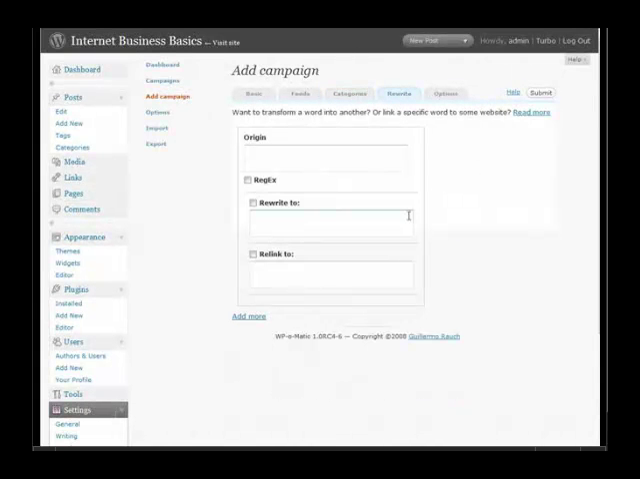And next, go to the rewrite. Here we can transform words into other words. This would be a good way to add your affiliate links in here. So what you could do is put the word affiliate marketing. If you wanted to change the text from affiliate marketing to something else, you could do rewrite to here. And if you want to link it to something, you could check it here. So you could put affiliate marketing, and then you could put your product URL in here or your affiliate link.